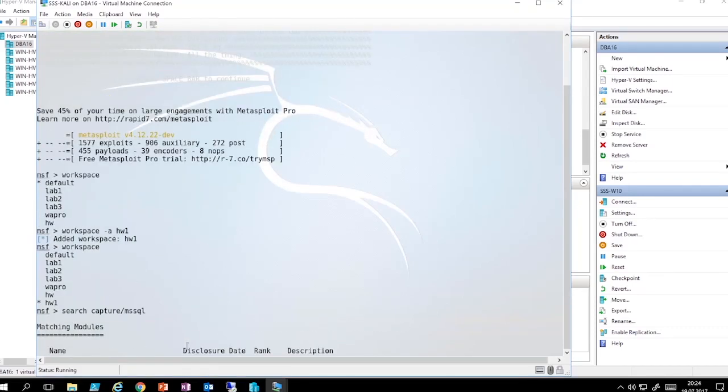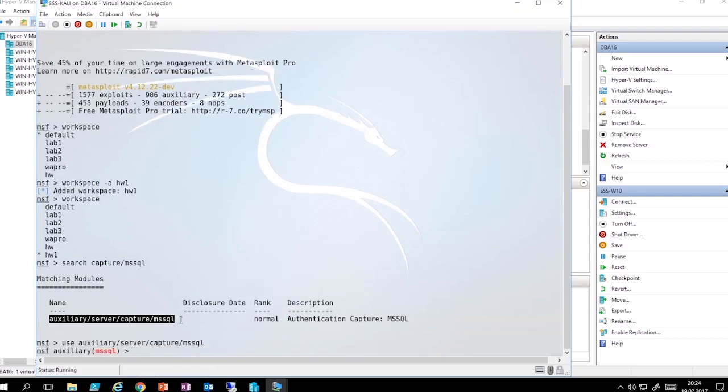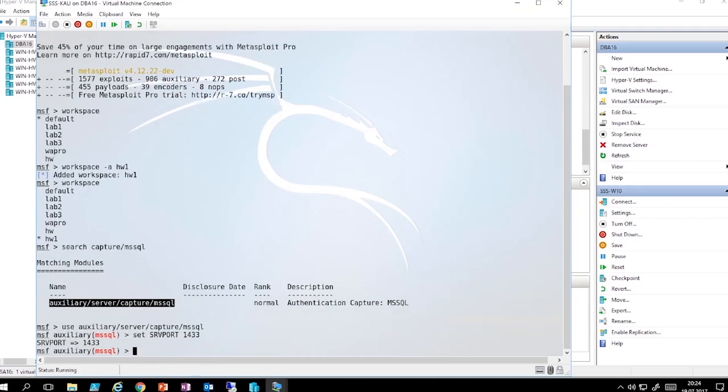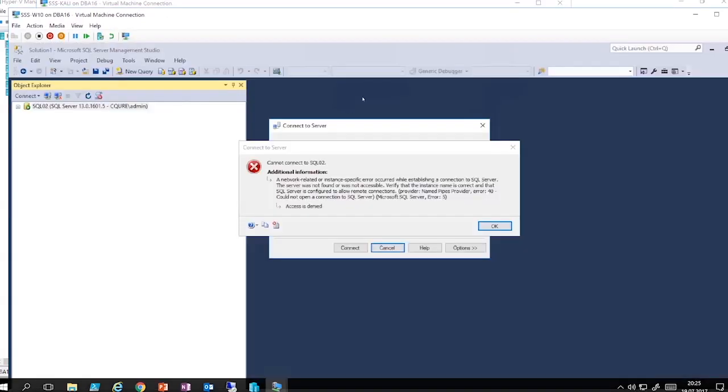Let's copy this one and paste it. So I'm using this auxiliary module for Metasploit, and I need to set SRV port to use the default port. Okay. Now the last part is to just hit run, and it's starting listening on local port 1433. Let's try to do it.